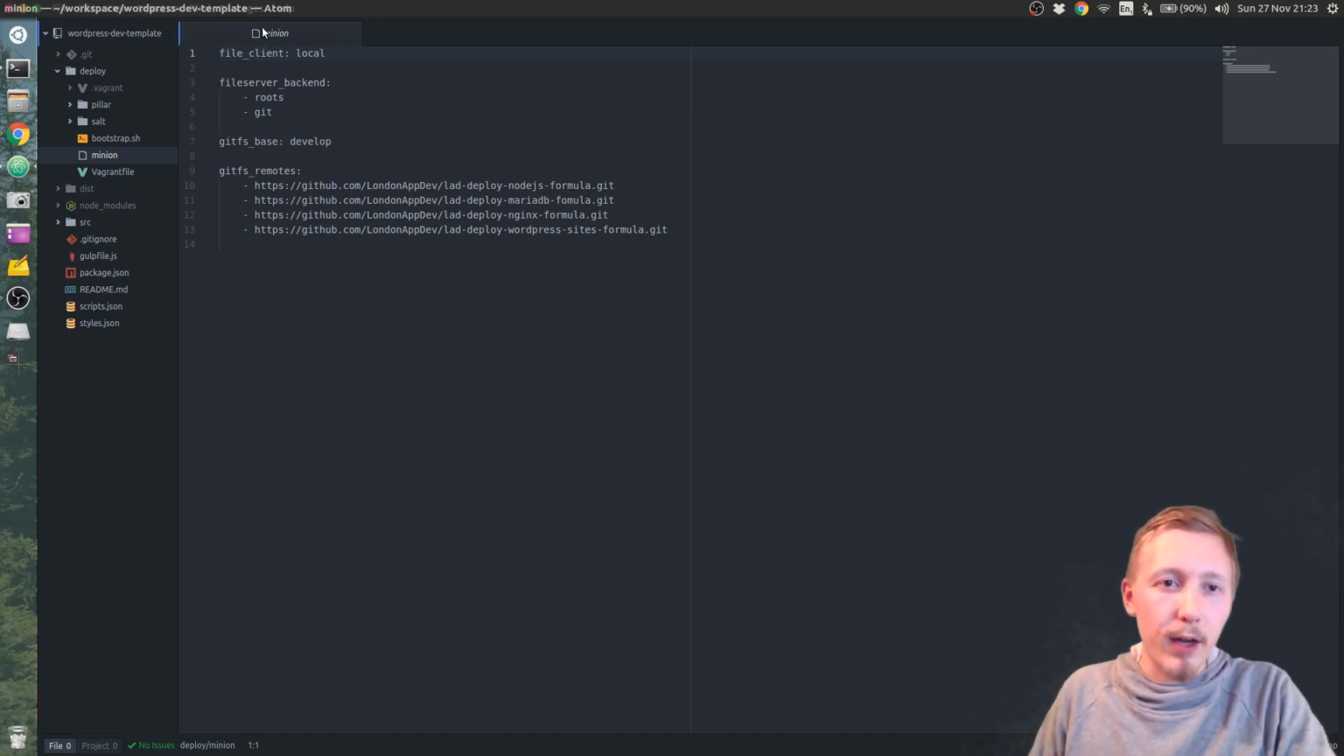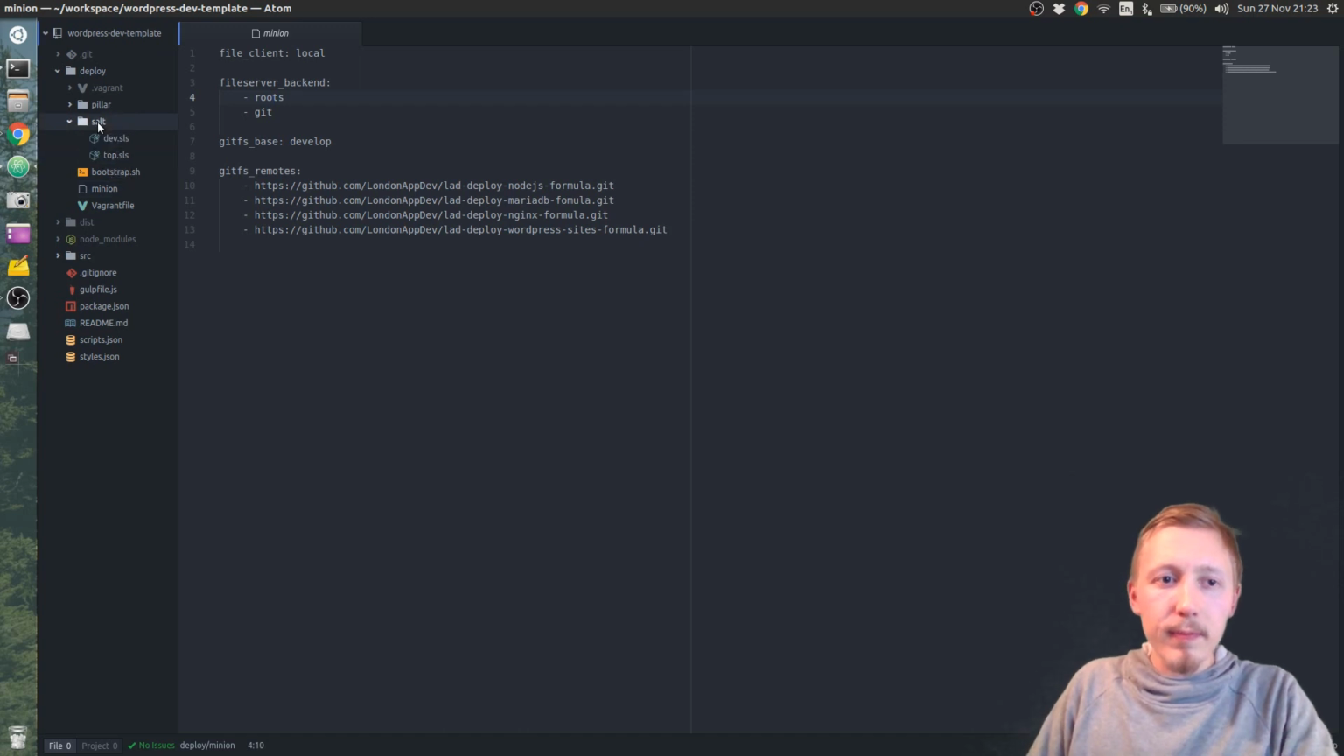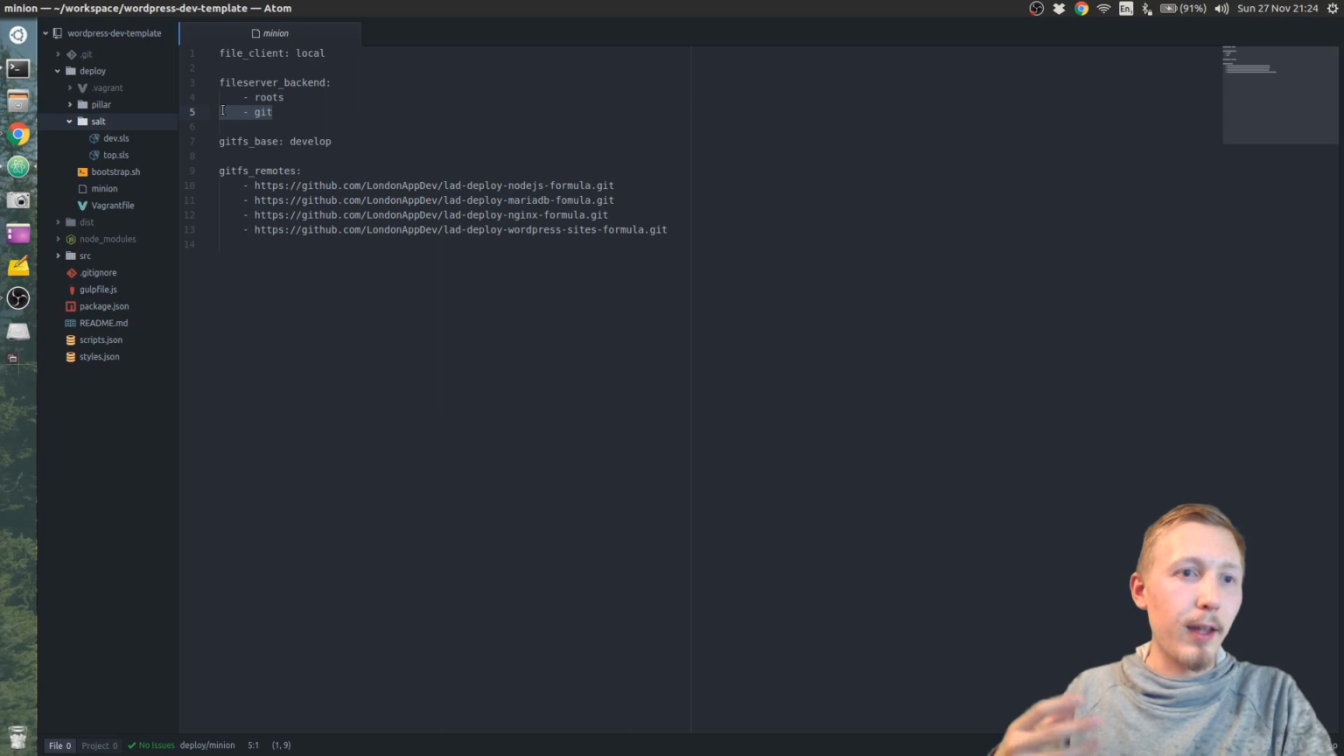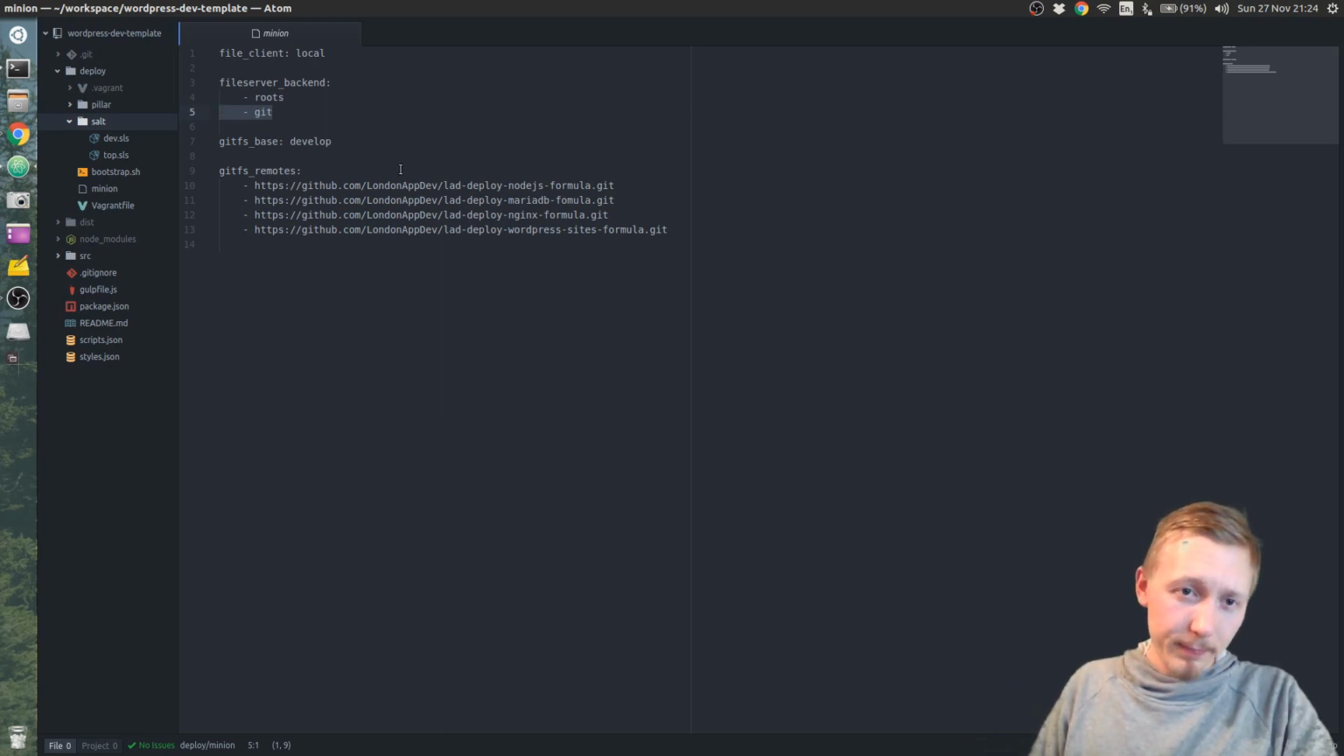But this file, the Minion file, basically says use these two backends. The root file server backend, roots, is what it calls these files that we've mapped. So the root of the salt directory is mapped to the server under /srv/salt. So root says look at that to figure out what to install on the server, and git is the second thing it will look at. So it looks at both this and git, our git remotes, to get a list of all the available salt states that can be run on the server.